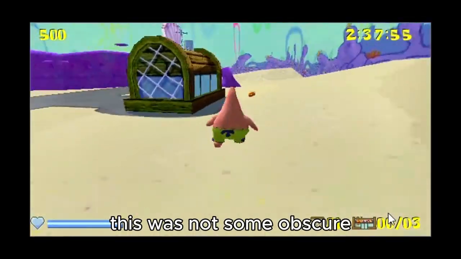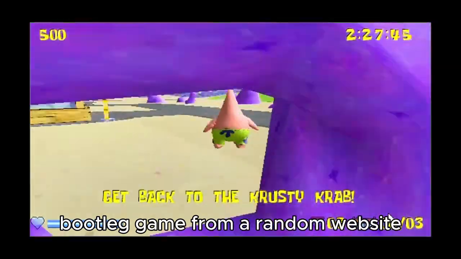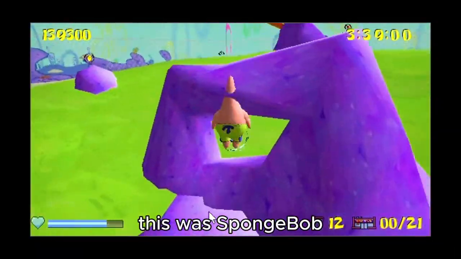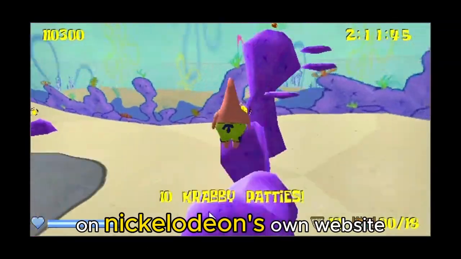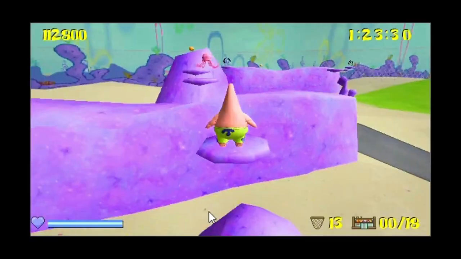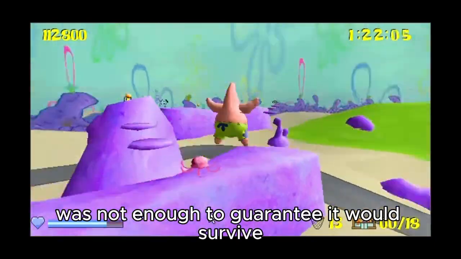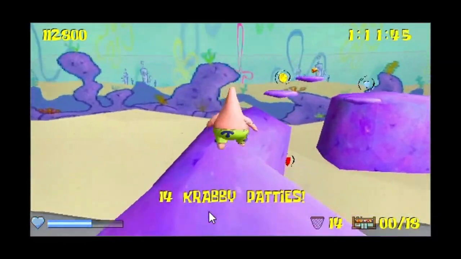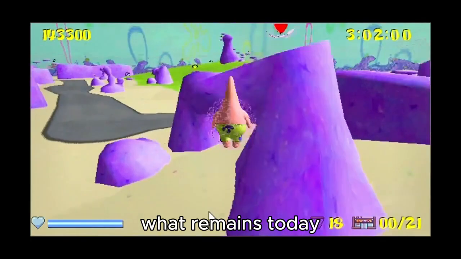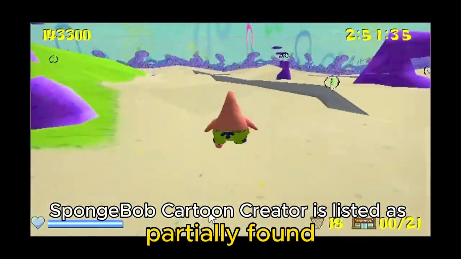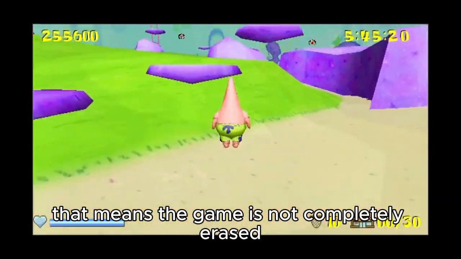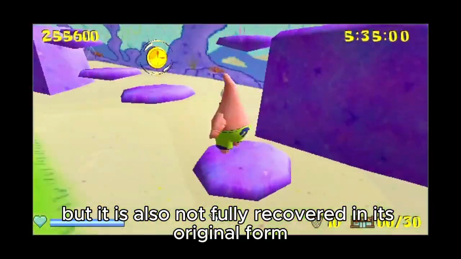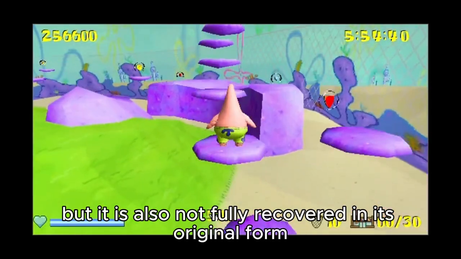This was not some obscure bootleg game from a random website. This was SpongeBob, one of the most famous cartoon characters in the world, on Nickelodeon's own website. And even that was not enough to guarantee it would survive. What remains? Today, SpongeBob Cartoon Creator is listed as partially found. That means the game is not completely erased, but it is also not fully recovered in its original form.